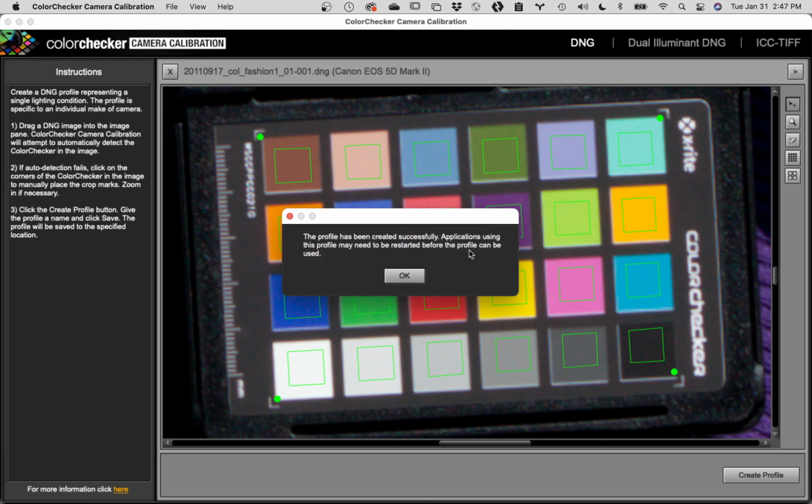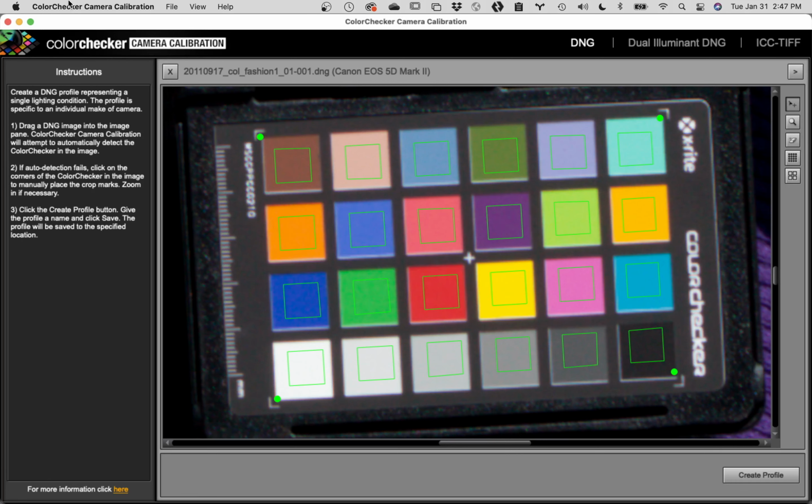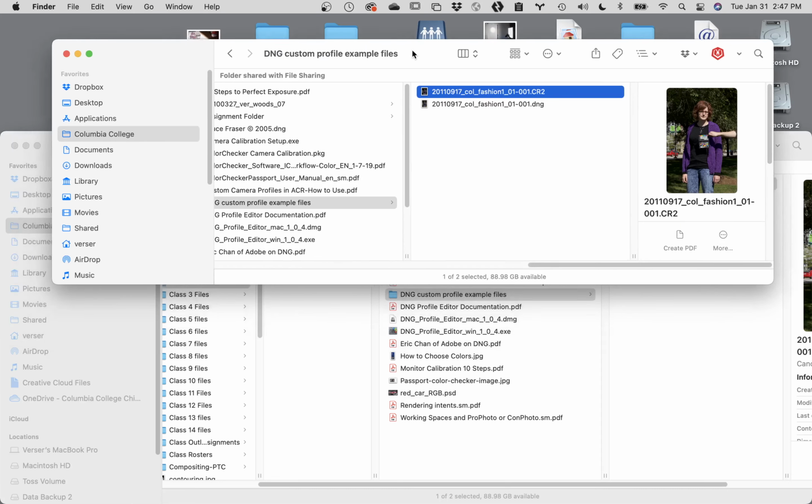And it says my profile has been successfully made. Applications will now be able to use it. However, if you've got Photoshop running right now, Photoshop can't use it right now. You need to restart Photoshop. So anyway, I'm going to say okay to this. I'm going to quit this program. And then I'm going to show you where this is on a Macintosh.